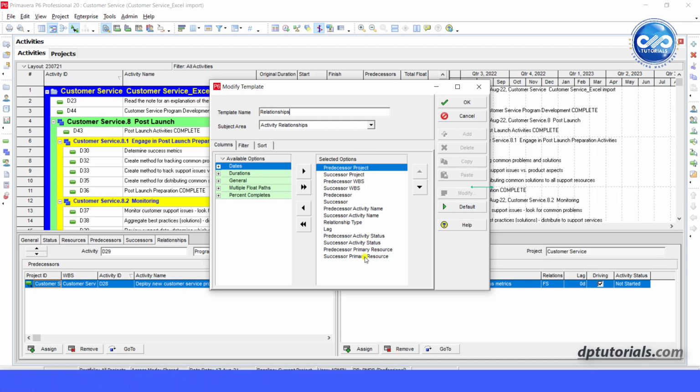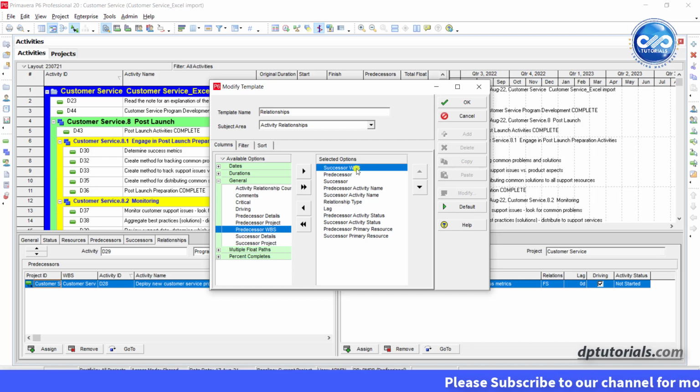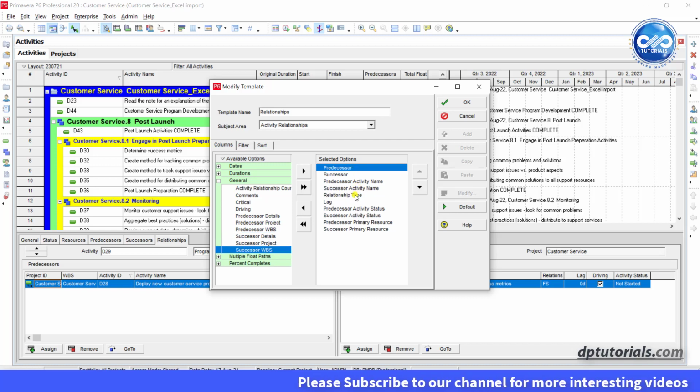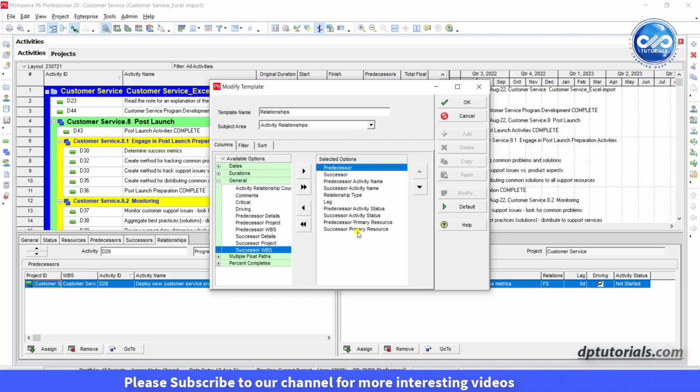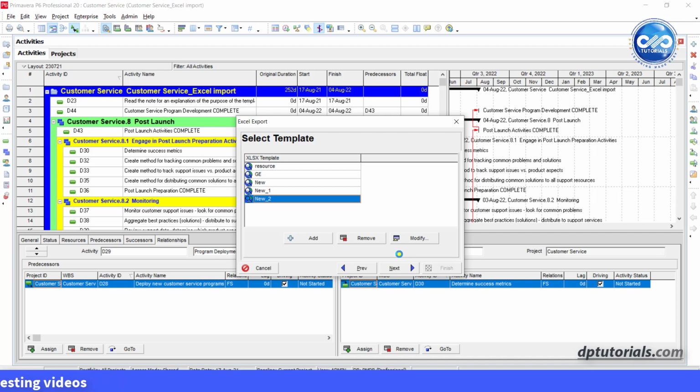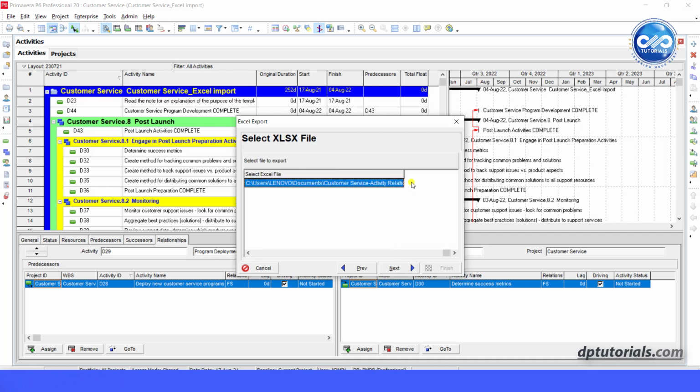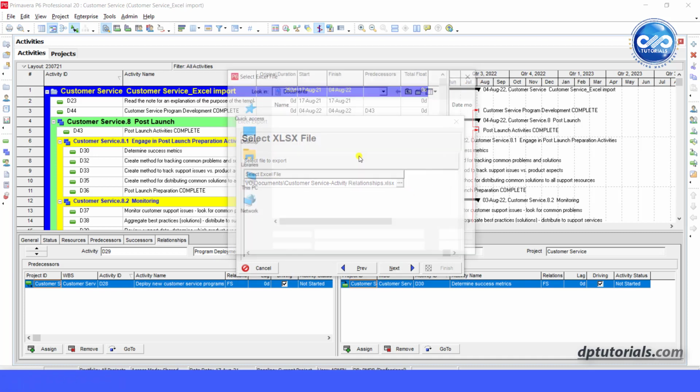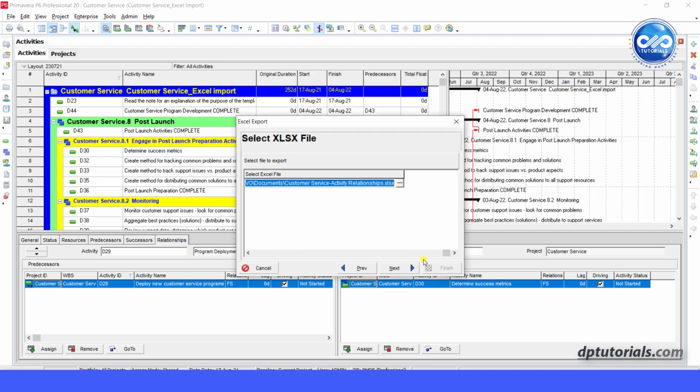Add the columns that we wish to have in the export Excel file to the right side, like predecessor, successor, relationship type, lag, activity name, successor activity name, and remove all those unwanted. Leave the rest as it is. And now let's click Next. Select the location to save the file, say Documents folder, click Next and click Finish.